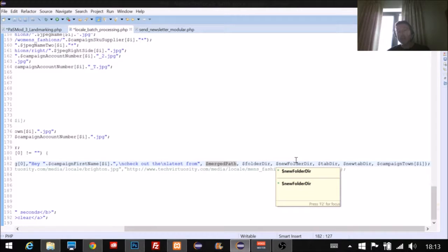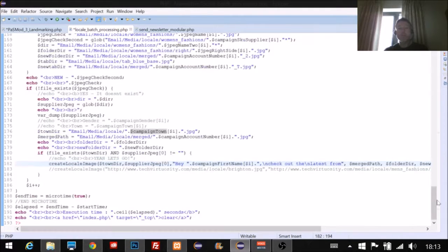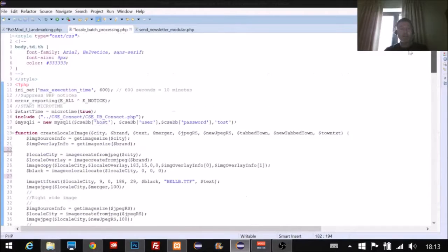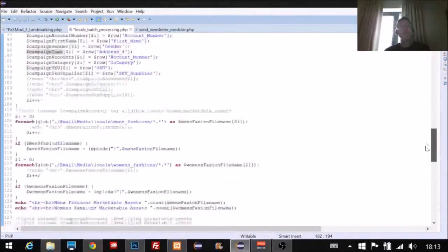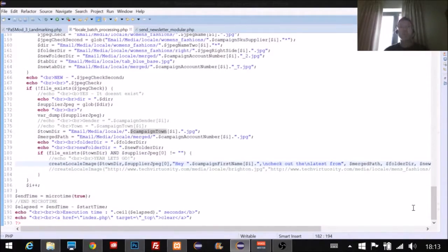So we're talking about the Brighton image, the right side image, and at the end here the tab, which also contains the campaign town. So it's pulled together all of these variables, and this then is being passed to the function at the top, and it creates the image for you. So if we're now using this within personal relationship as a service, it could have created several hundred images which can be used for several hundred customers with a valid container which you will add to those e-zines. So that's how we use the GD extension library.